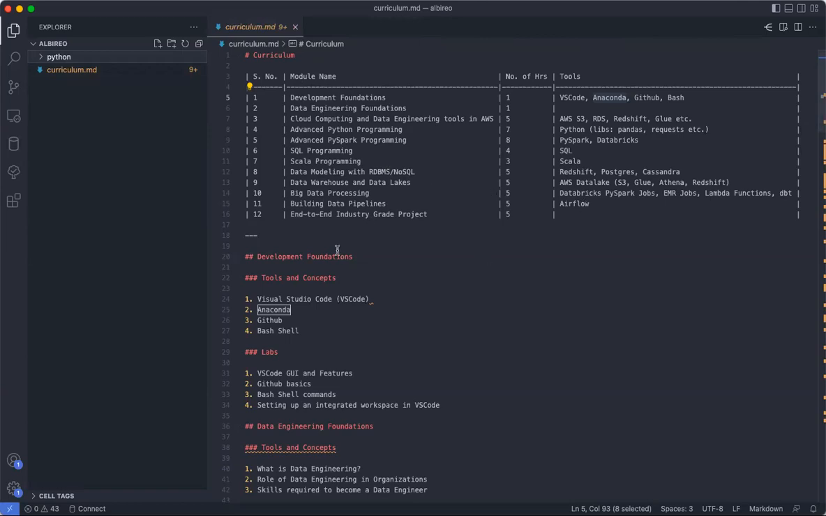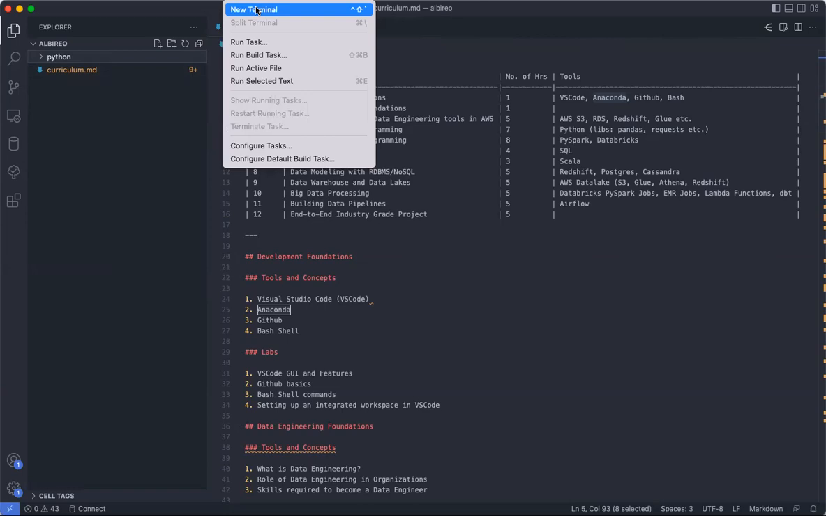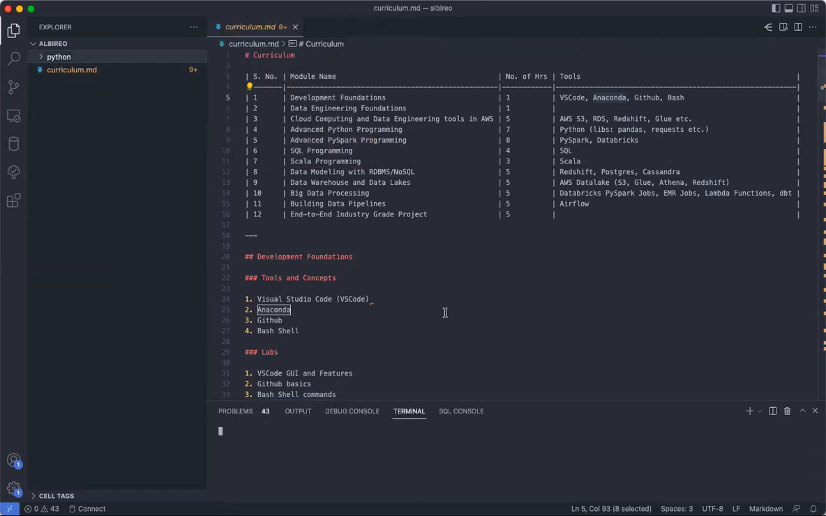These are three primary windows. Then there is also a terminal. To open the terminal, you need to click on the terminal button and then new terminal. It will open this kind of terminal. Here we can run our commands.